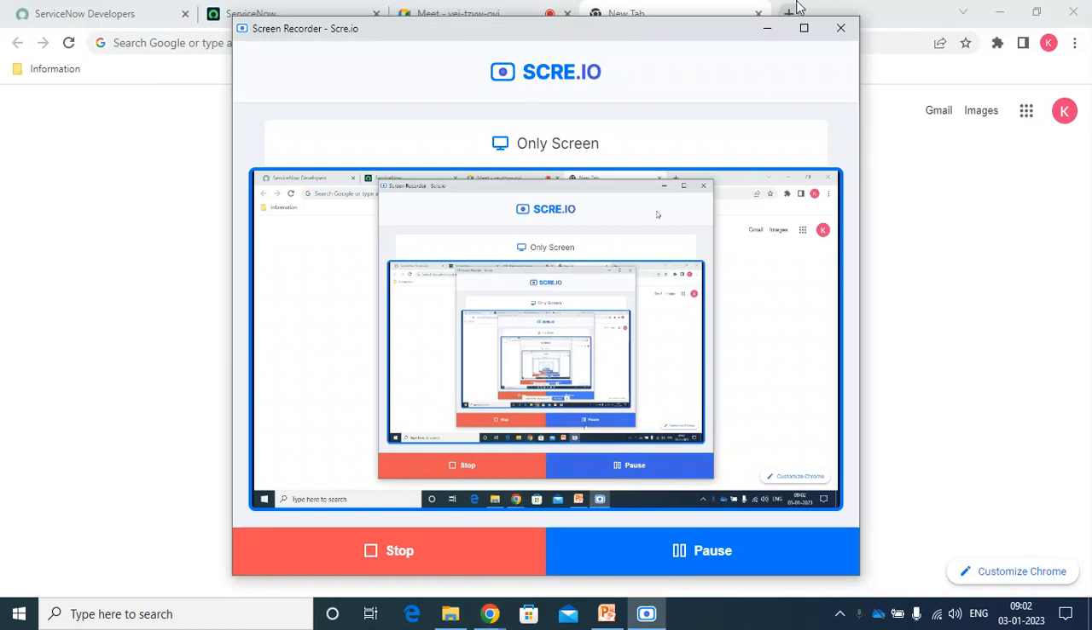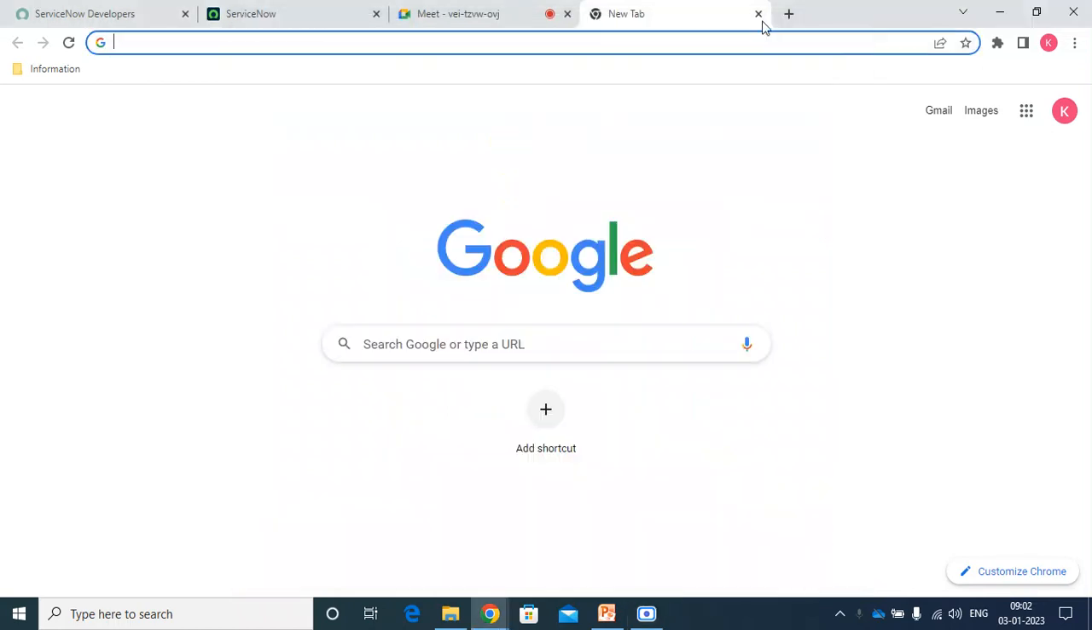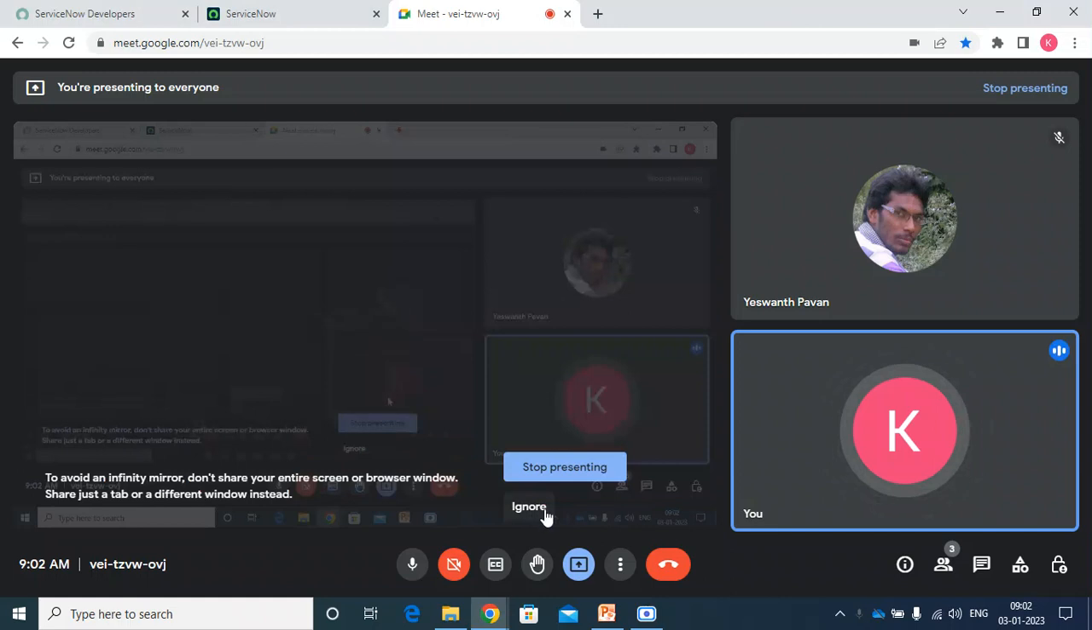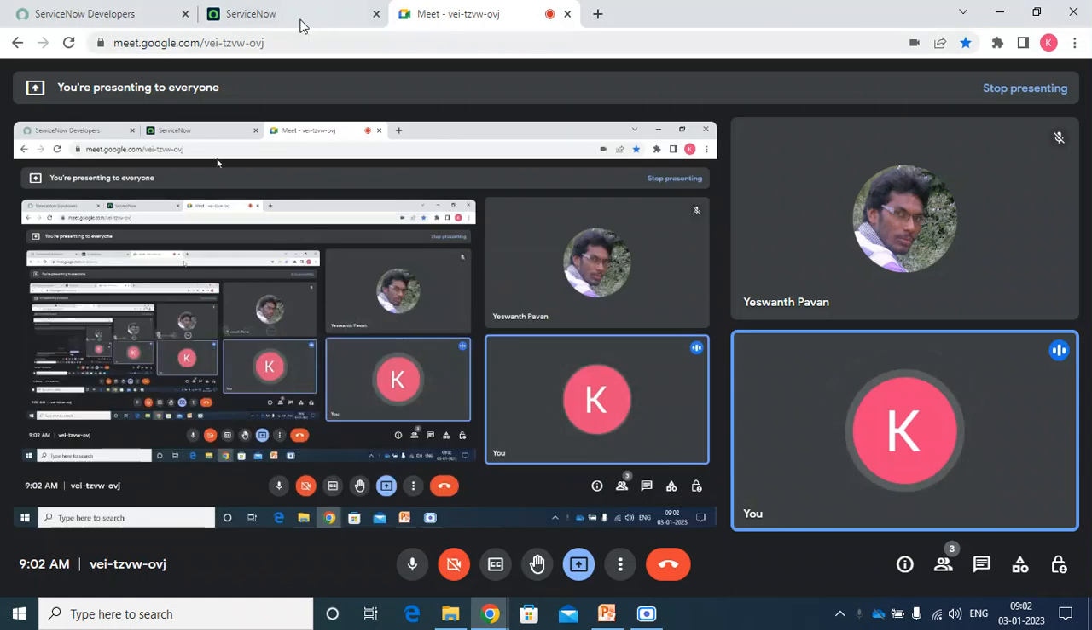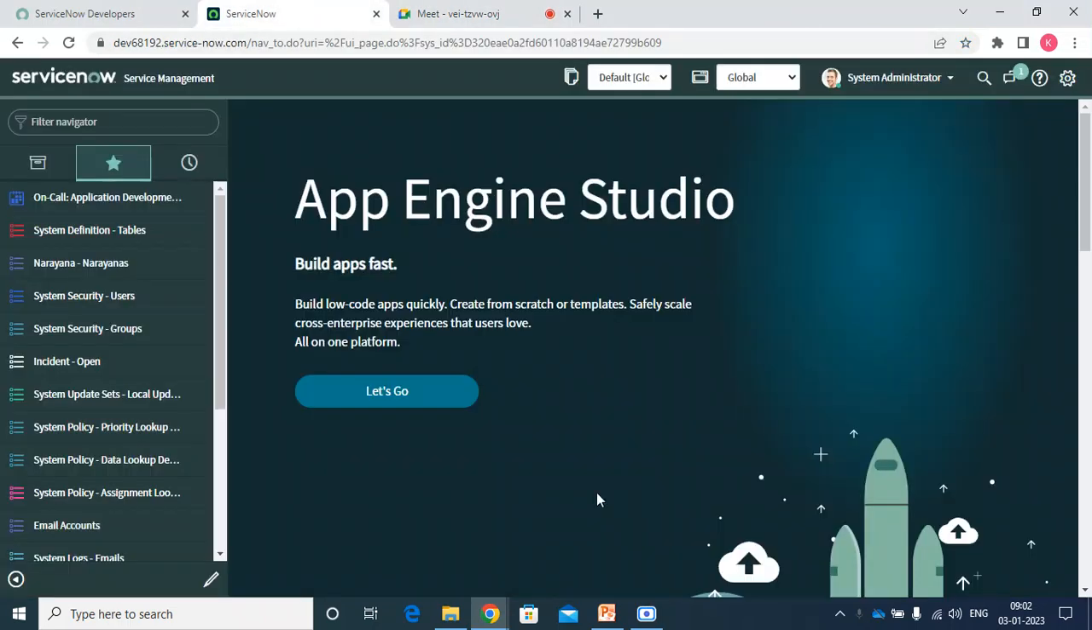In the last class, we had a discussion about scheduled jobs and how fix scripts and background scripts work. Today, we will discuss the import set.